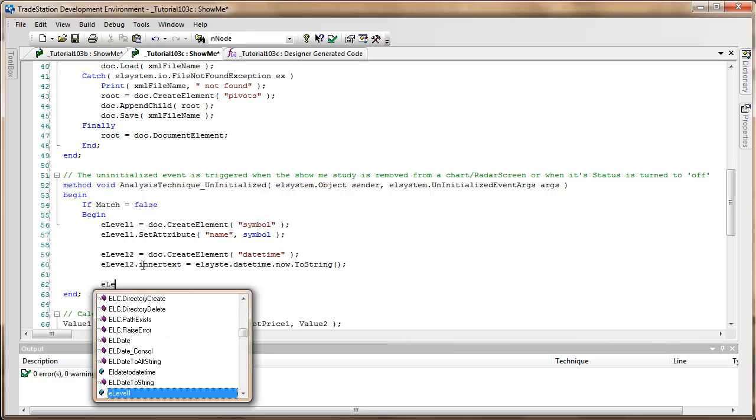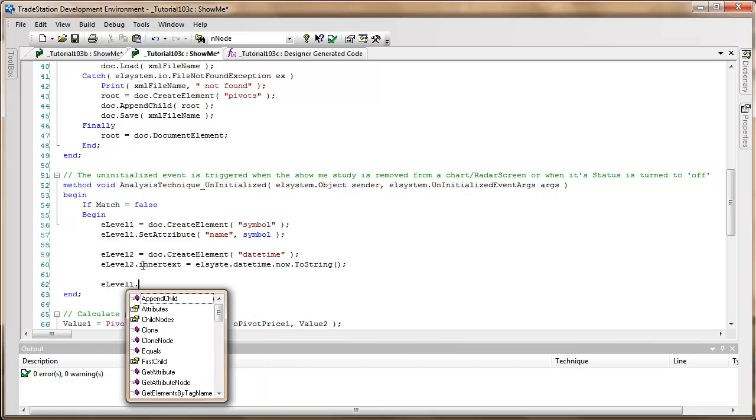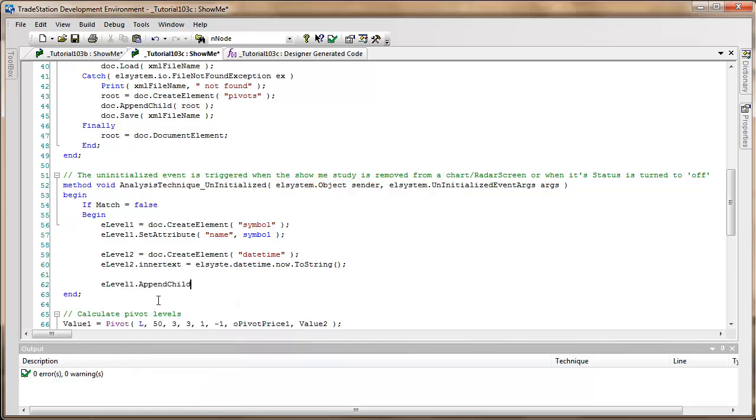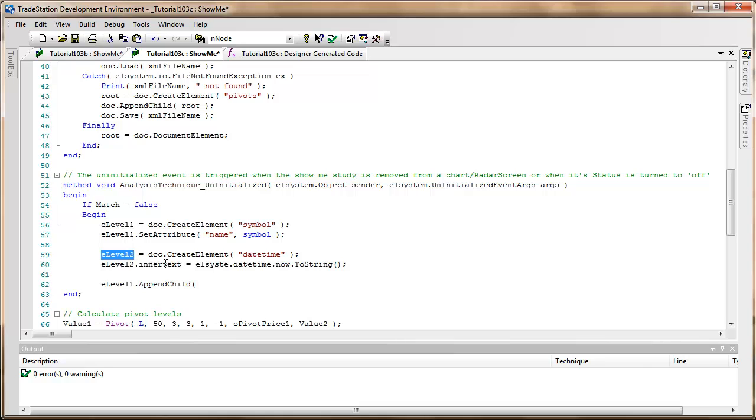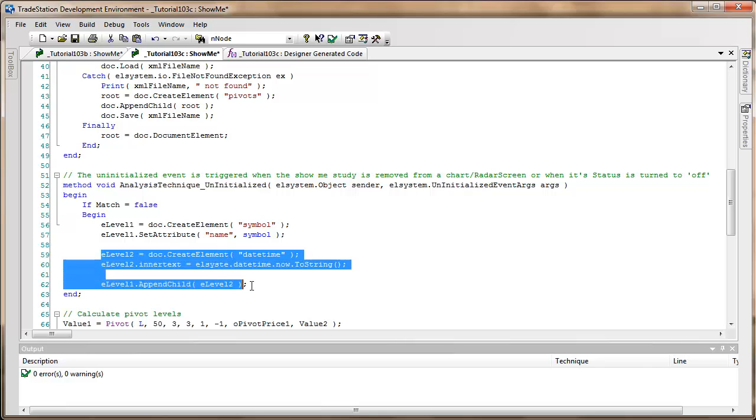So we're going to go E-level1 dot append child. This is a child node, and we're just going to append the E-level2, which is the thing that we just created here. It gets a little bit repetitive here, so I'm just going to stop talking for a moment and create the next 3 nodes for the pivots.